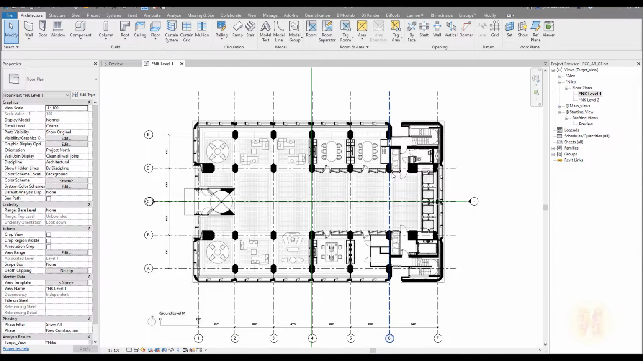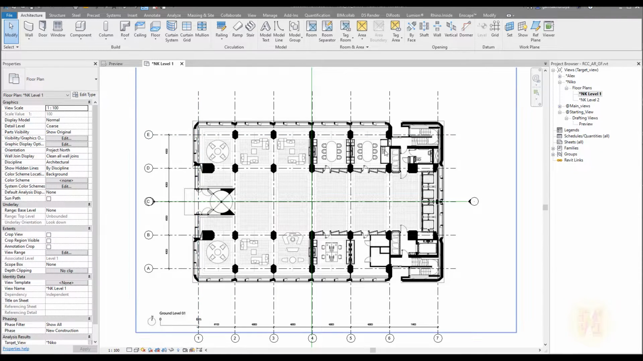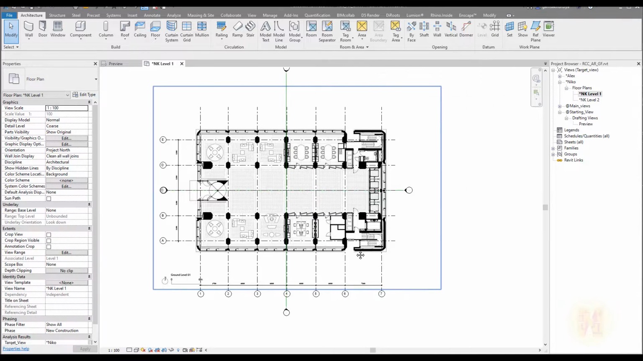What we can do as the last thing: if you're working not alone in the project, or even if you're working alone in the project, you should pin all your grids. Why? Because maybe you will make some mistakes, maybe you will drag some of the lines, and the grids are a fundamental thing which we cannot move until we finish the project.